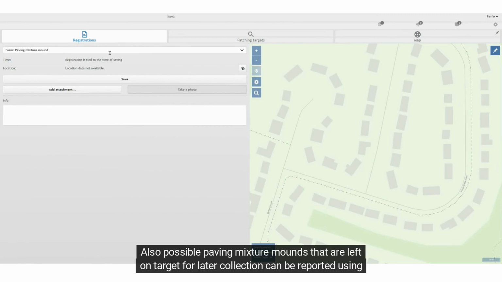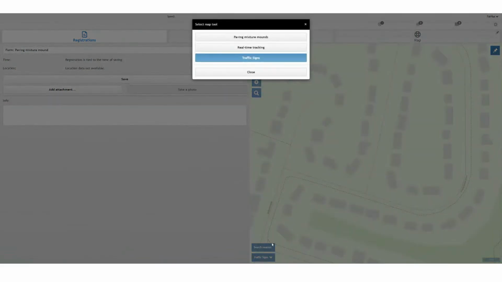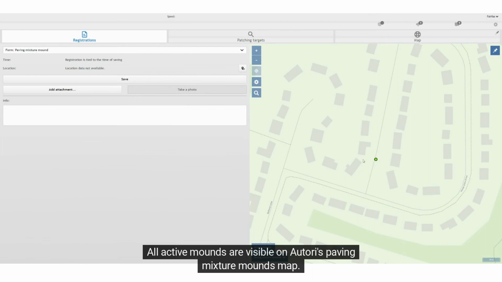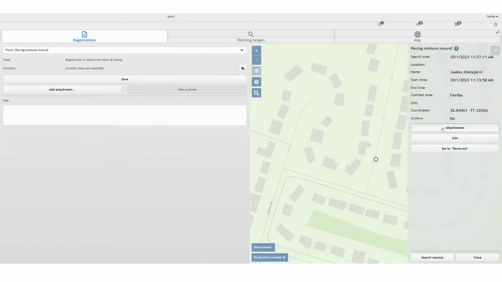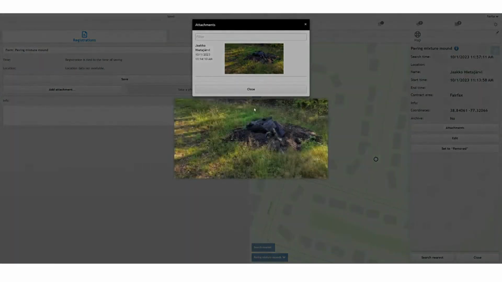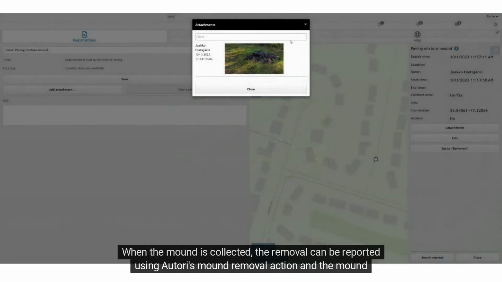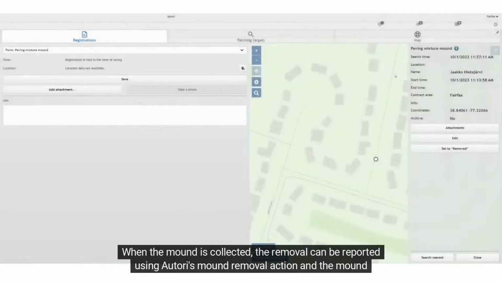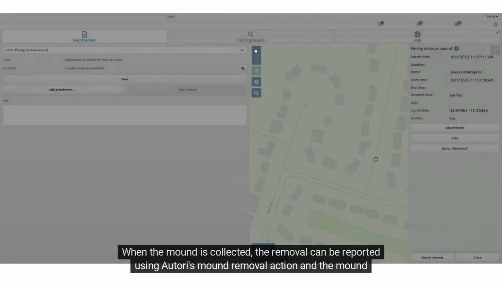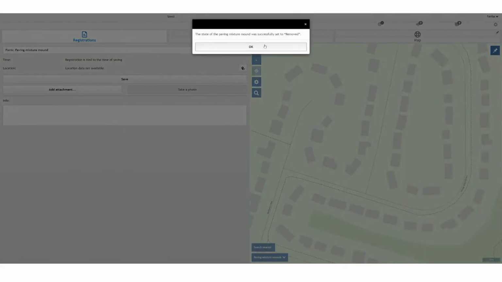Also, possible paving mixture mounds that are left on target for later collection can be reported using Autori. All active mounds are visible on Autori's Autorest Paving Mixture Mounds map. When the mound is collected, the removal can be reported using Autori's Autorest Mound Removal action, and the mound is not shown on the map anymore.